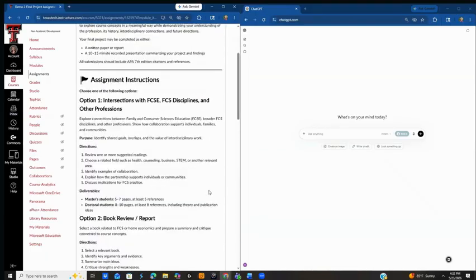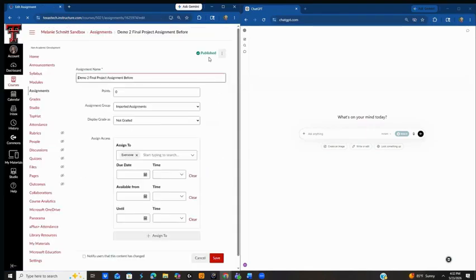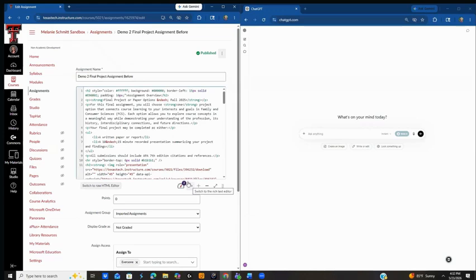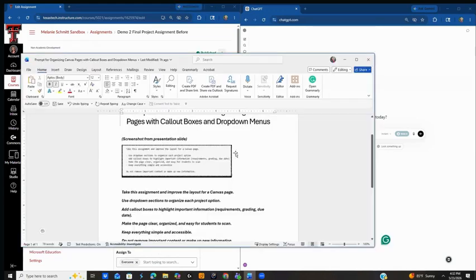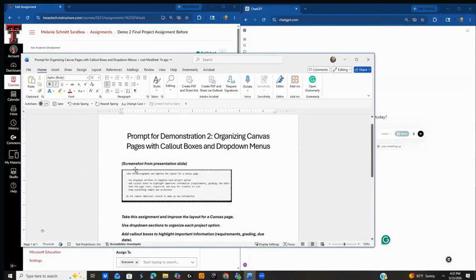So this is where using ChatGPT for HTML coding and organizing your pages can really make a big difference. So what we're going to do, we're going to edit and we're going to make sure we're in that HTML view. Here is the example of the prompt that was in the presentation.